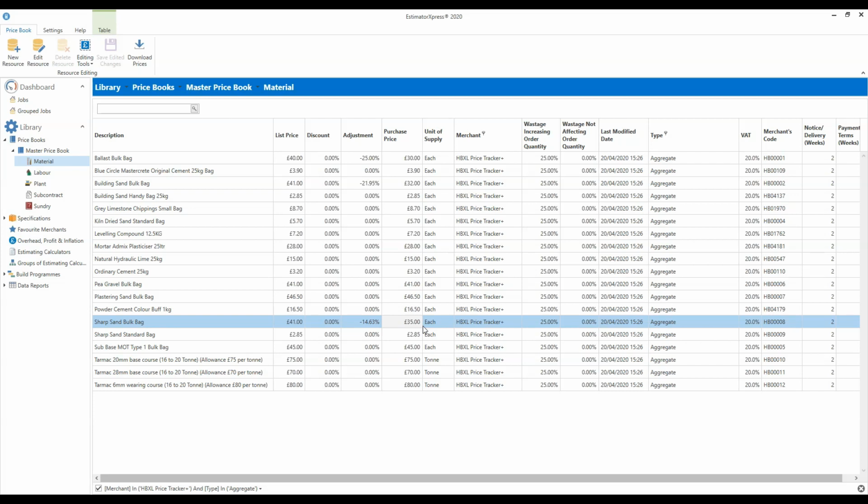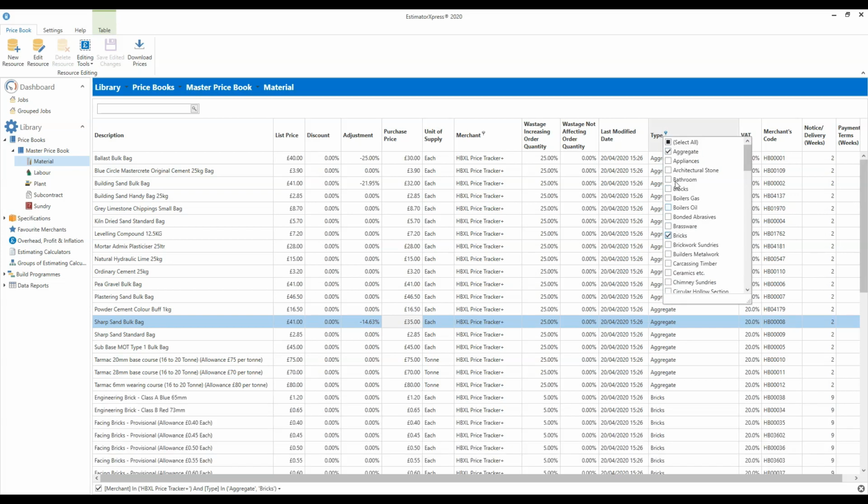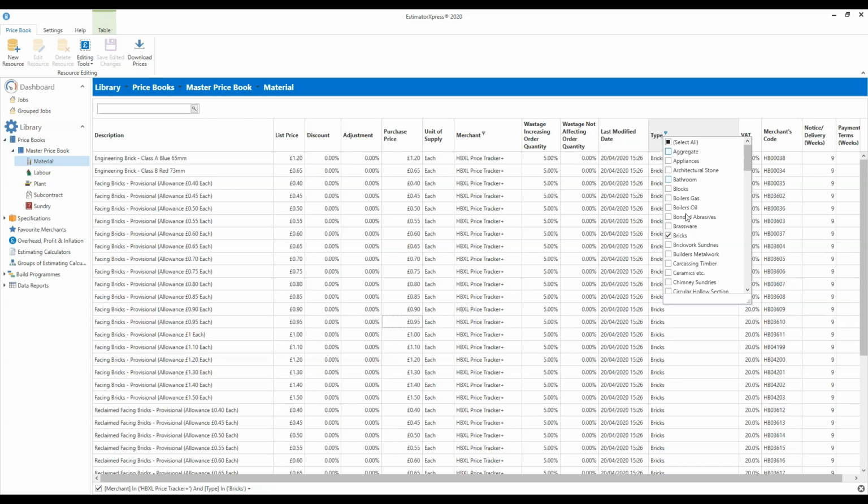Just before we have a go at adding some materials, I just want to talk to you really quickly about bricks. So if we filter the materials to show bricks, so we go to that type column heading, click on the filter, and if we tick bricks and untick aggregates, and then click anywhere else on screen, you'll see because there are thousands of different types of brick on the market, instead of making a giant list of all of them from all the different manufacturers, we have a relatively short list of facing bricks and reclaimed facing bricks with allowance prices.